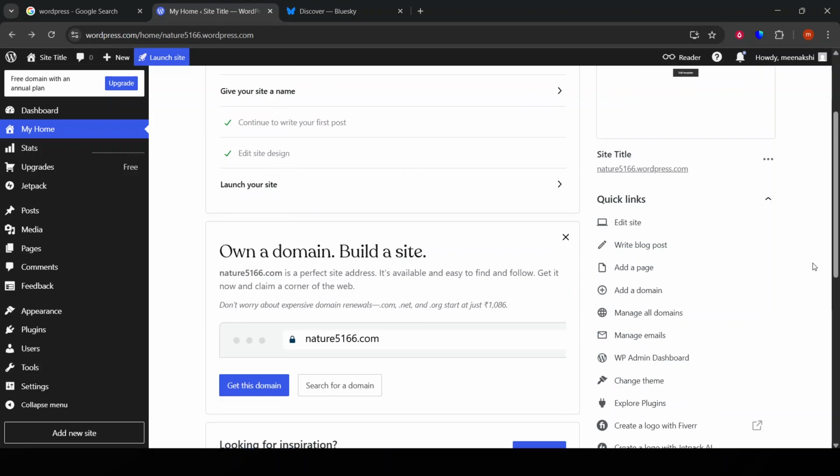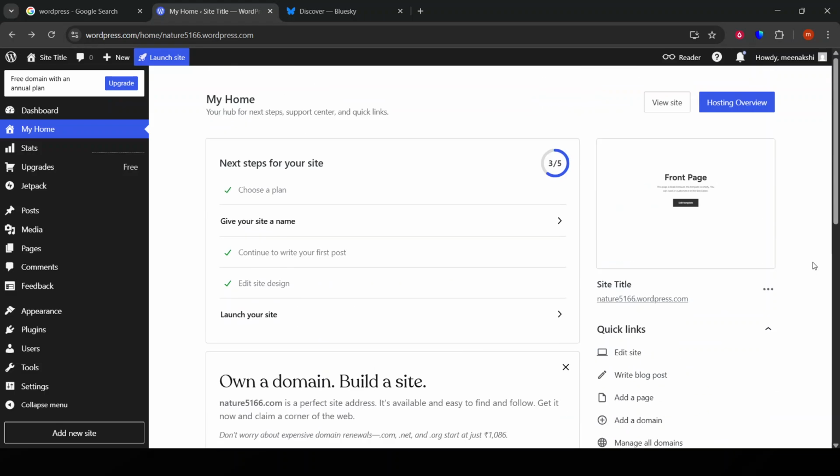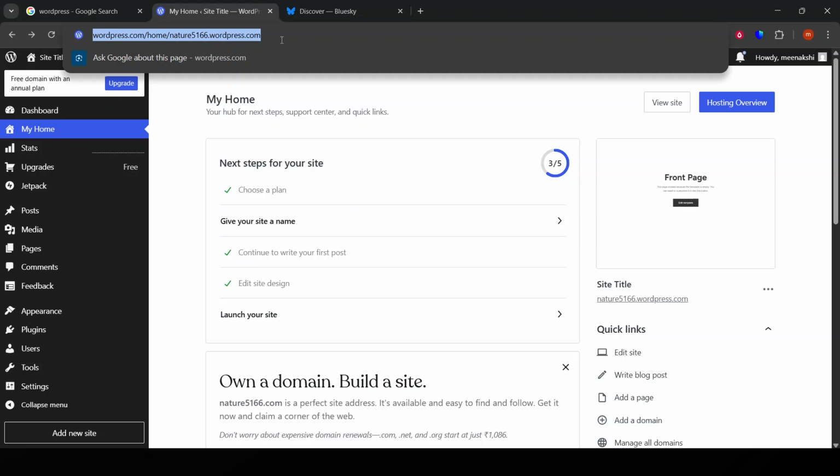Once you're logged in, go to your website's homepage or the specific page you'd like to generate a QR code for. Copy the URL from the address bar. This is the link that the QR code will direct users to.